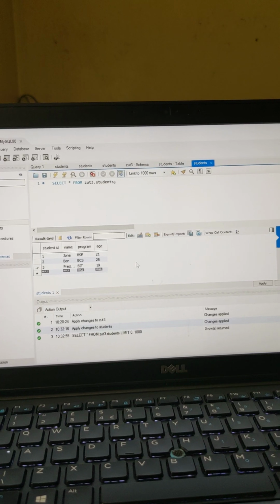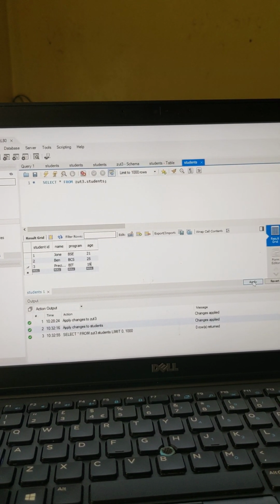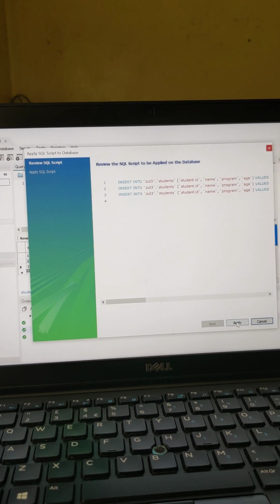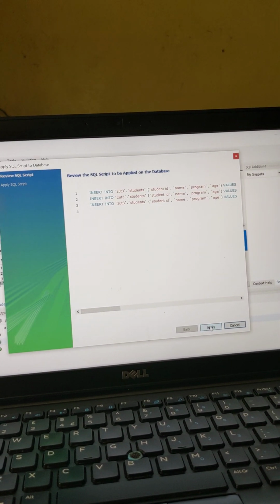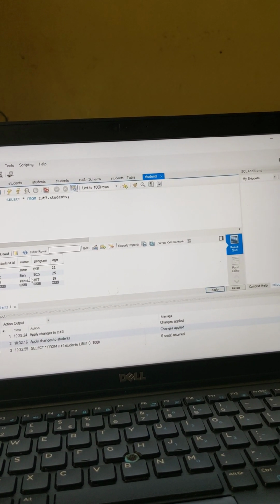Okay, you can put as much data as possible, and then when you are done, you just click on apply, and then again here you click on apply, and then you finish. So like this, it means you've created a table. This is how a table will look like.